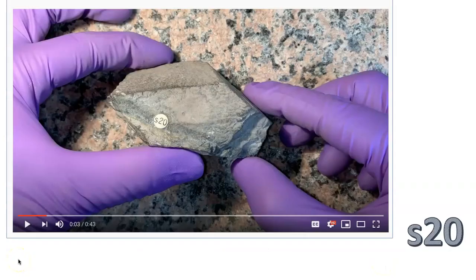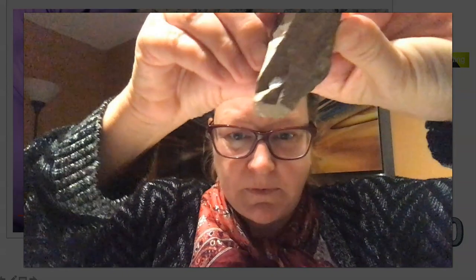This time we're going to do rock S20. And this is one that you have in your rock kit if you happen to have one from PCC. So let me show you my S20. Oh, do it the right way here.